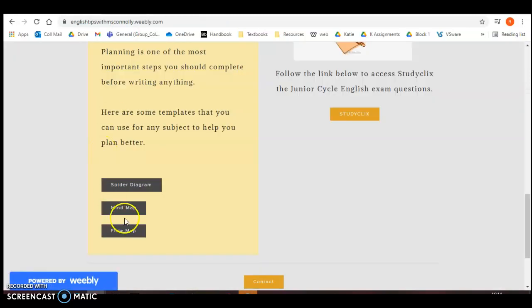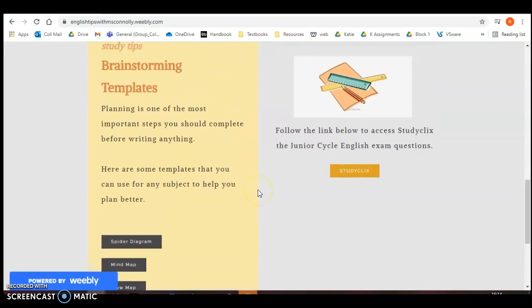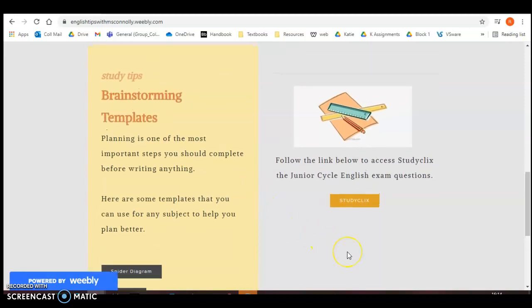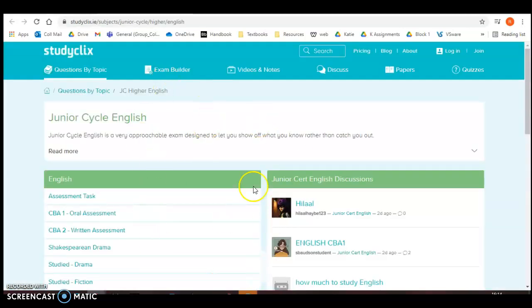So Xing out of that tab, you can click into any more of these and it'll bring you to the same thing. On the right hand side then, you have a link that will bring you to the Junior Cycle English exam questions on StudyClix. So again, click the link and it'll bring you to the StudyClix website.